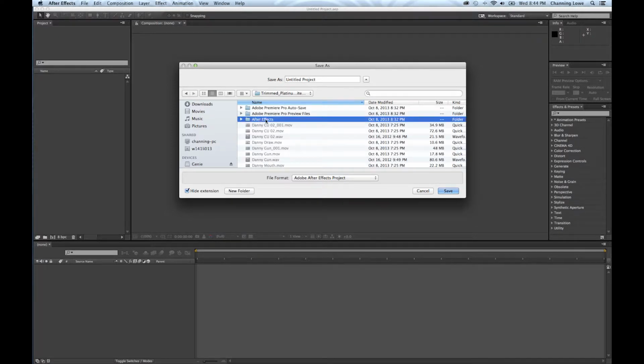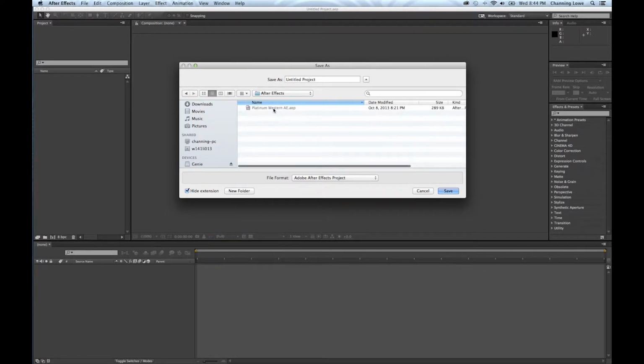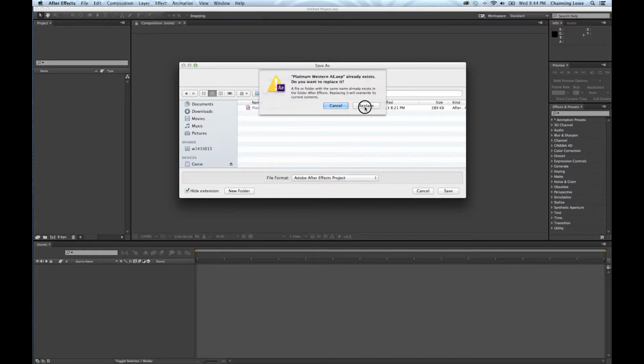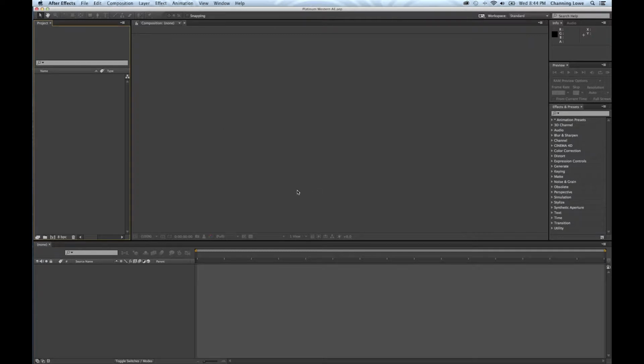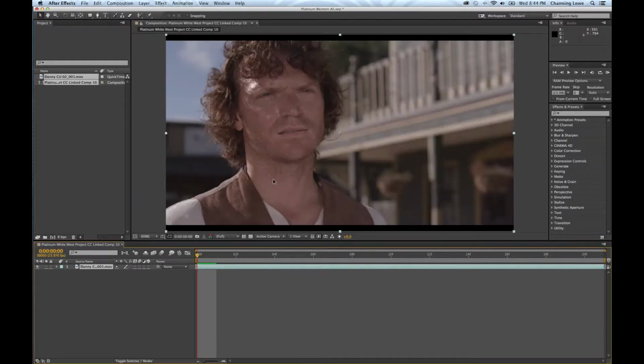I'm just going to go in here. I've got a little After Effects folder. I'm just going to save that. I've already got one named in here, but I'm going to save over that and replace. But you guys can just save it as whatever you want your After Effects file to be, and save it in there. Then once I've saved, it will have saved this file. Here's the new composition right here for that clip. I'm going to select the composition and hit return.